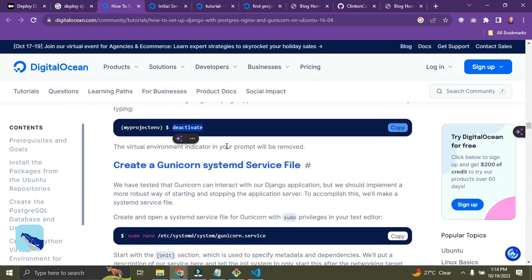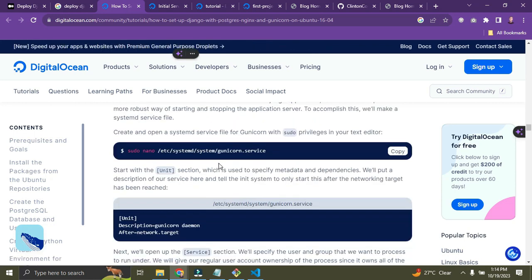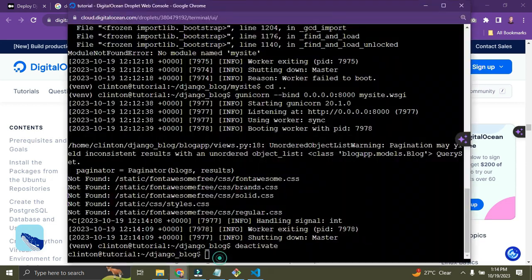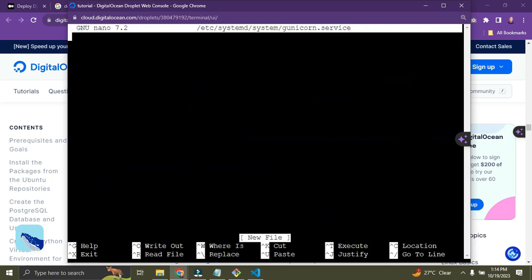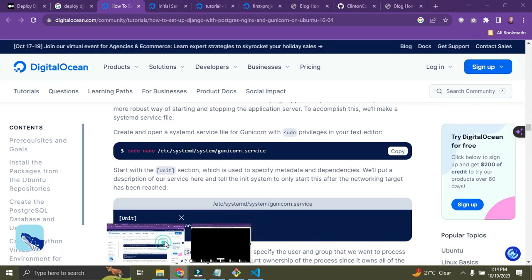Okay, now we are going to create and open a file called gunicorn.service. Just copy this command. You can read through and understand what those things are doing. Just hit enter. It's asking for my password. That's the password for the user. Now we want to put some items in this file called gunicorn.service, and here's the content over here. Just scroll down.